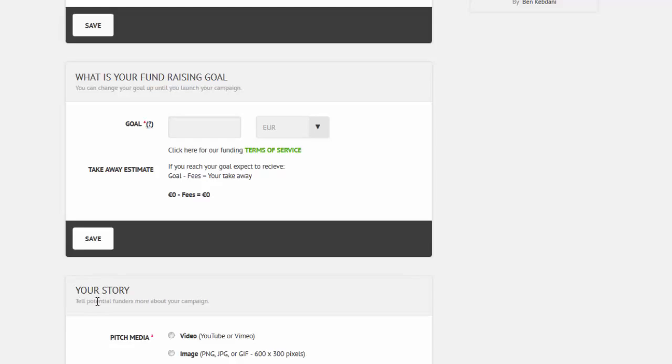The next section allows you to select your funding goal. Choosing the right target goal is very important for a fundraising campaign. You may not want to ask for too much, as people may think that is unrealistic. Alternatively, if you ask for too little, you may not receive the funding you need. Take time to consider the optimal goal.